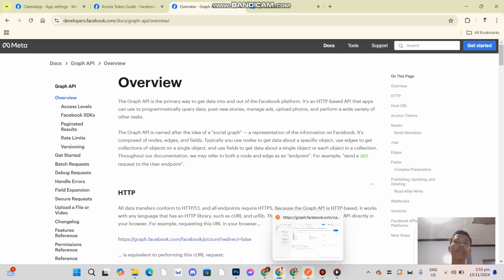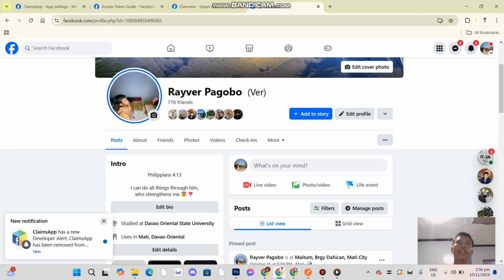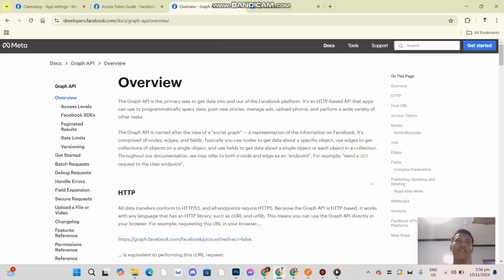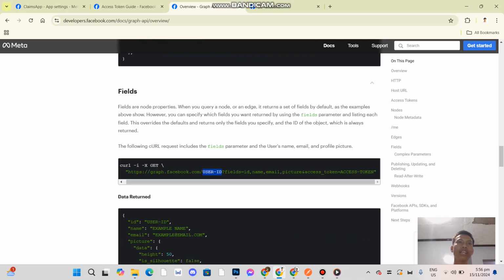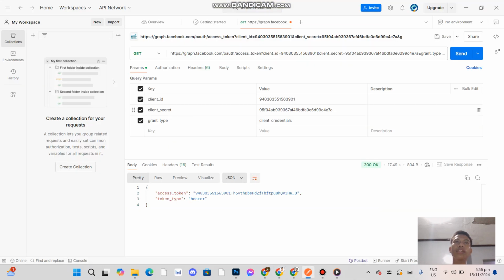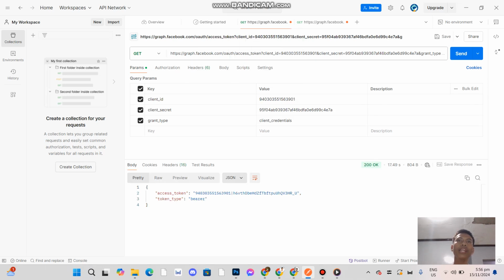We go back to Postman and open a new tab and paste the right URL. So, let's perform. Go to the profile, then copy the ID. Let's first go to the overview, then copy this. After copying this, back to Postman and create a new tab, then paste it. After pasting it, we need to copy the access token. We need to copy this.